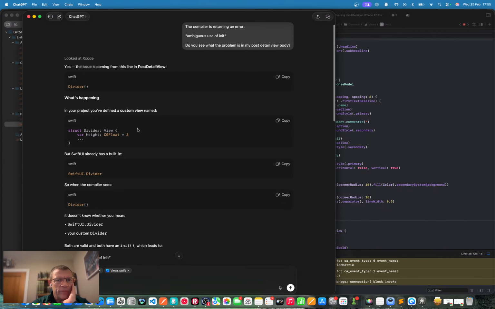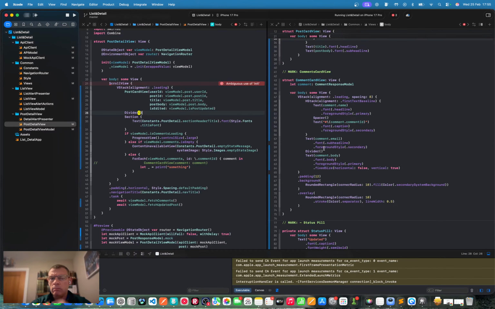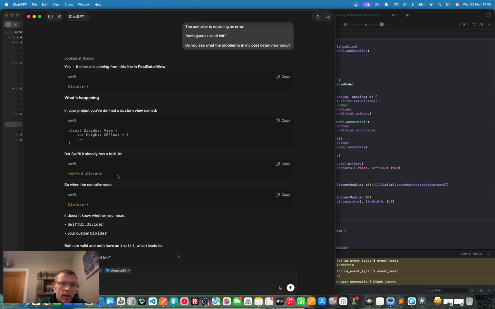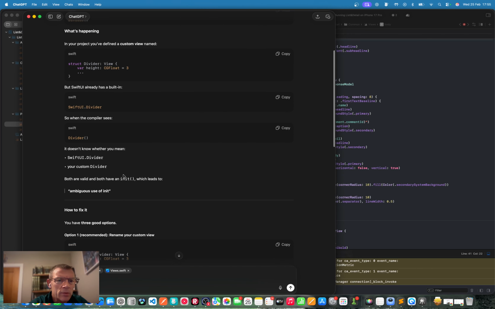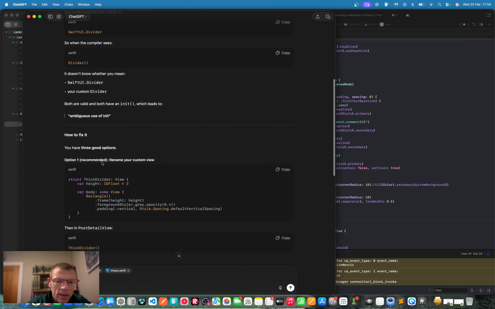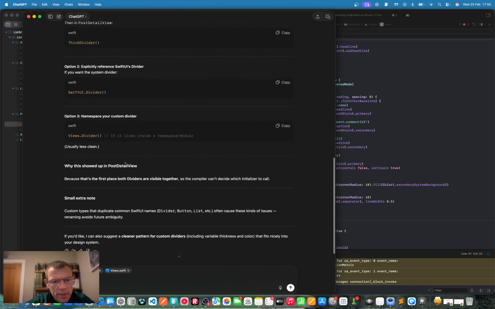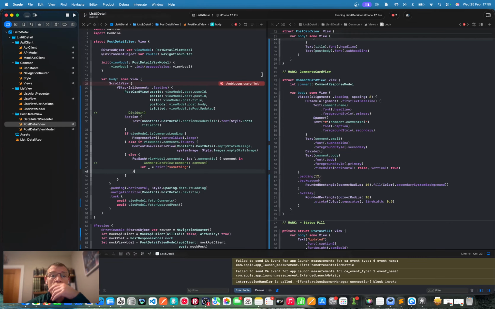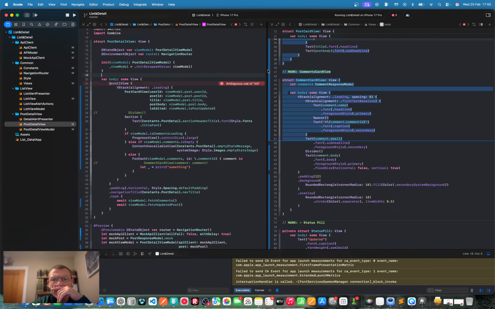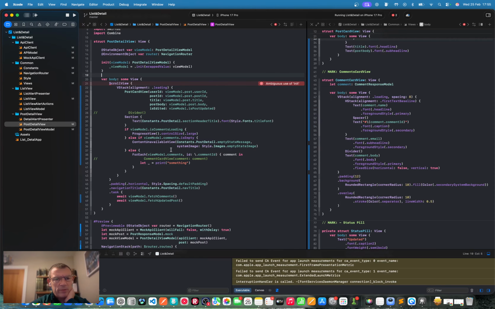What's happening in your project? You've defined a custom view. Really? Why was it not showing that issue before? That's not the case. Okay, so we've something else going on there. It's some of the new code. I did wonder why that error wasn't being thrown before, because divider has a slightly different signature, but I've removed it here, so it's fine.